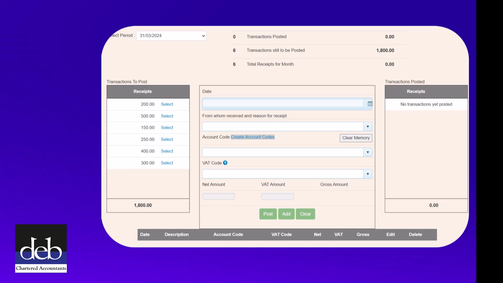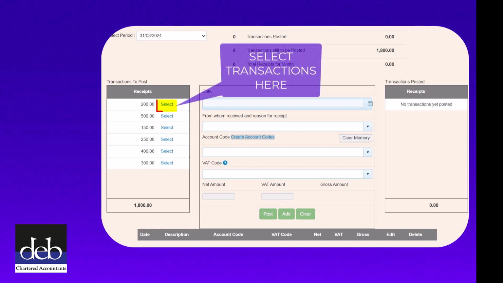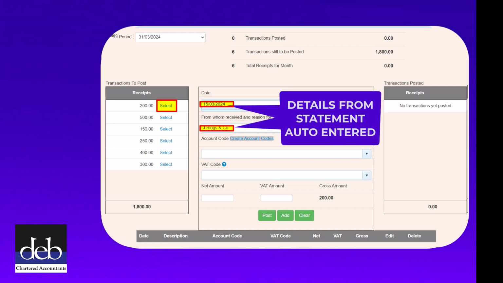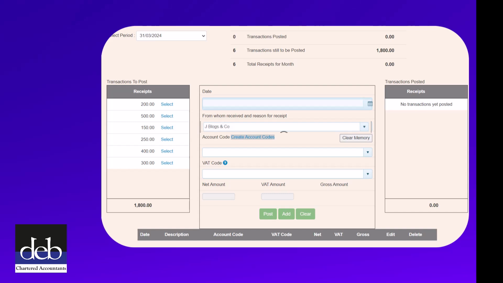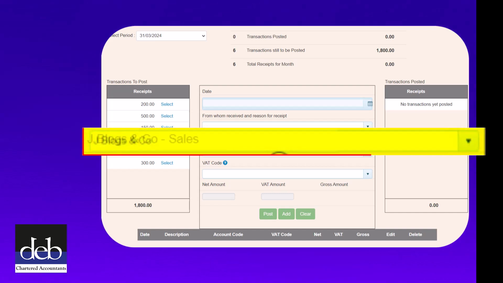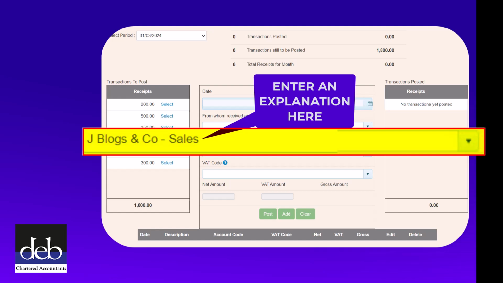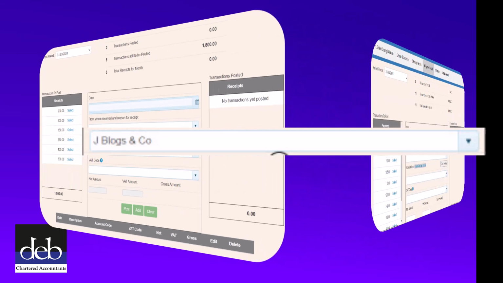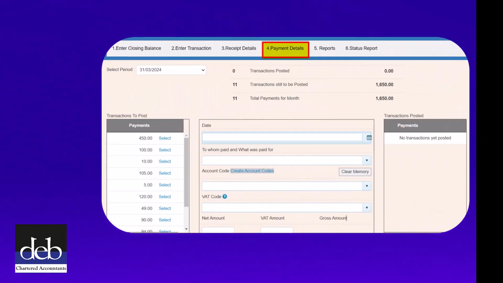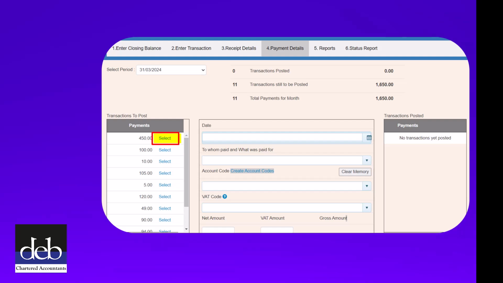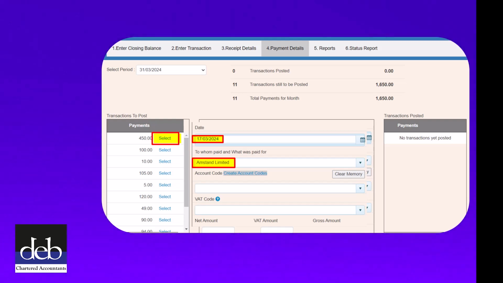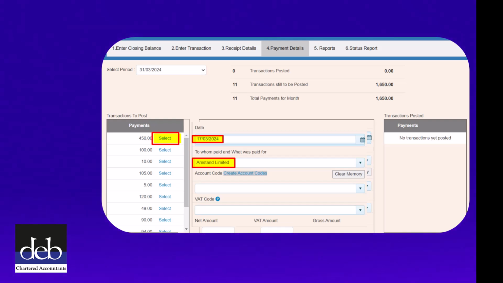When you go into section 3 for receipts and select a transaction, then it will auto pick up the date and the narrative from the inputted data. All you need to do is click to the right of the narrative and enter a space, a dash and another space, and write a description of what the transaction was for, like this. The same will apply to bank payments. As you select a transaction, it will load in the date and the first part of the narrative. As with receipts, enter a space, a dash and a further space, and then enter a description of what the payment was for.